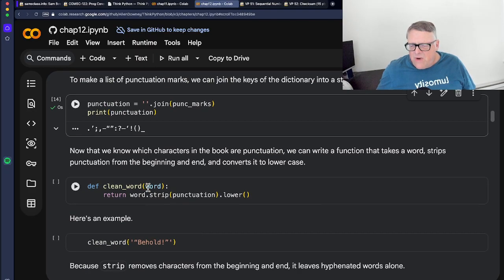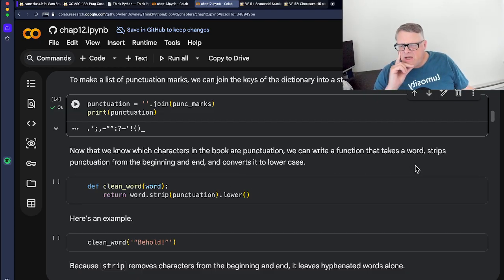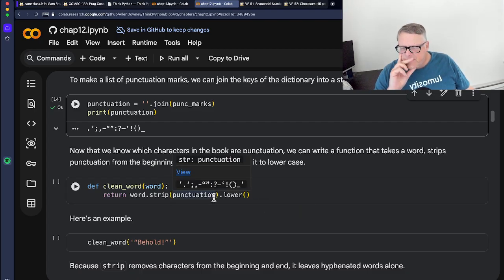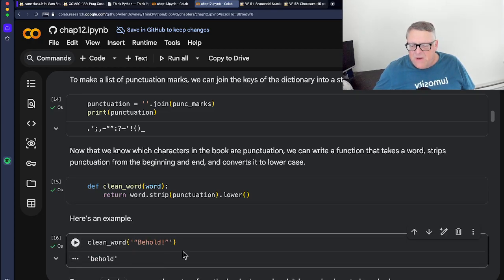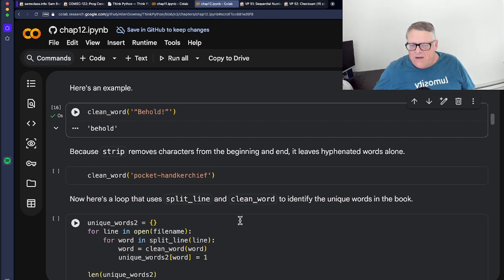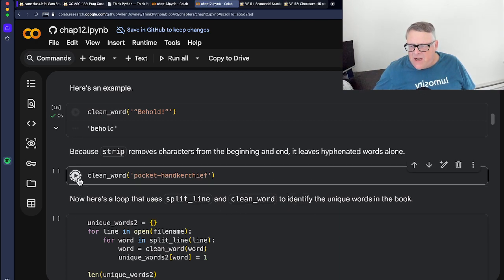So now we can strip. We're going to take a word, strip punctuation from the beginning and the end, and convert it to lowercase. That's what this will do. All right. And so, quote, behold, exclamation point, close quote, will clean into just behold. So that's handy. And it leaves hyphenated words alone.